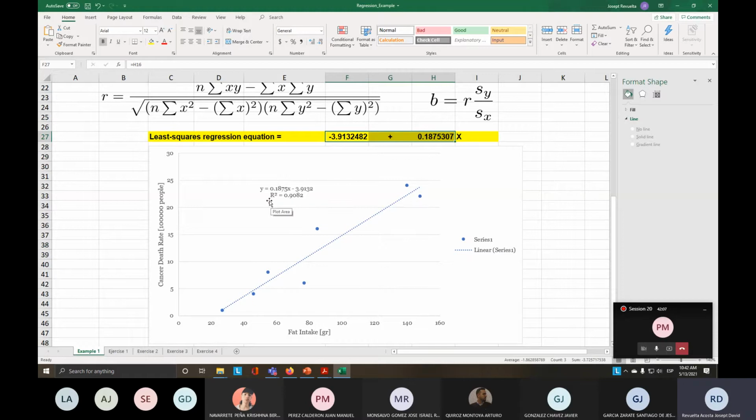So you see beforehand, the coefficient here, minus 3.9132, is exactly the same as the Excel calculated one, and the coefficient of X is equal to 0.1875, which is actually the same thing. So now we know what Excel is doing inside.